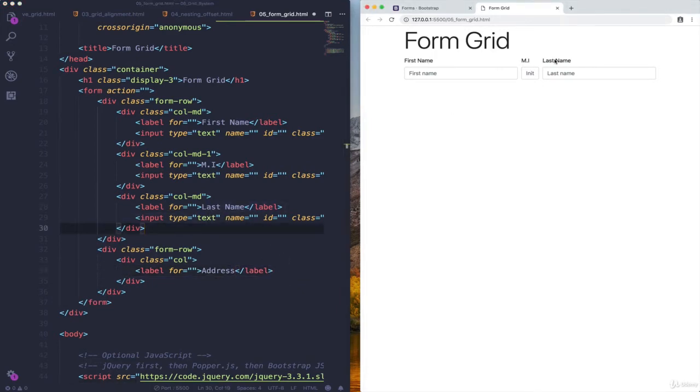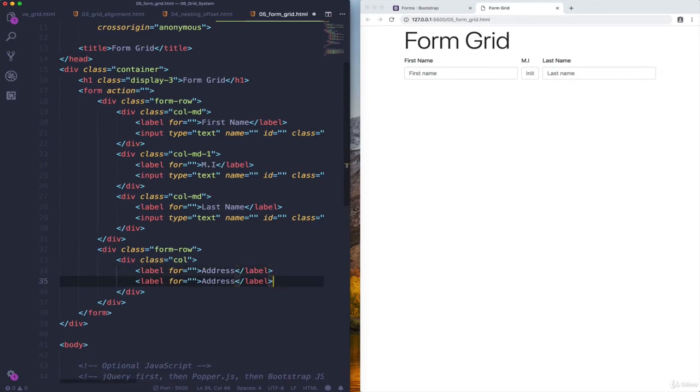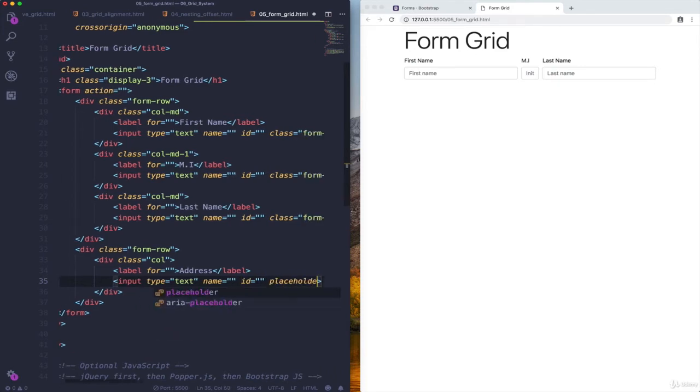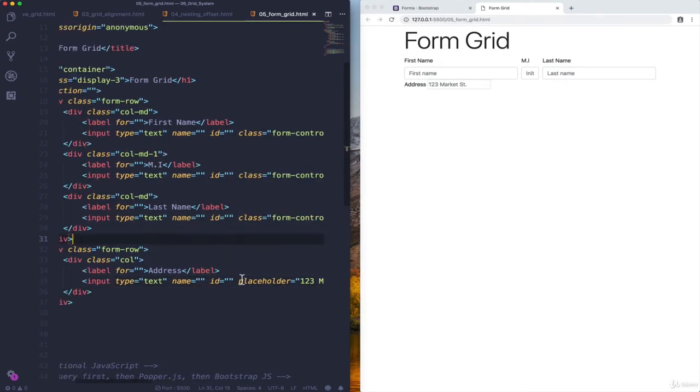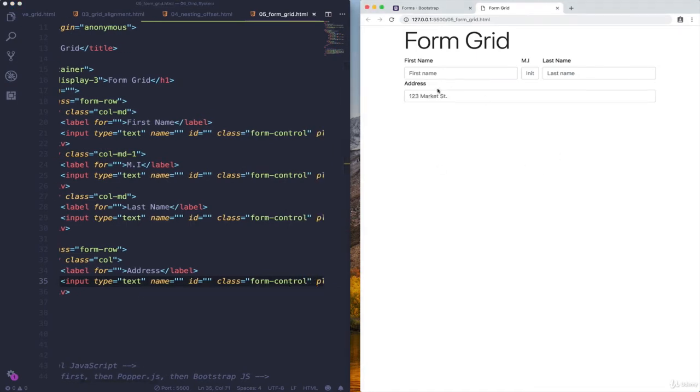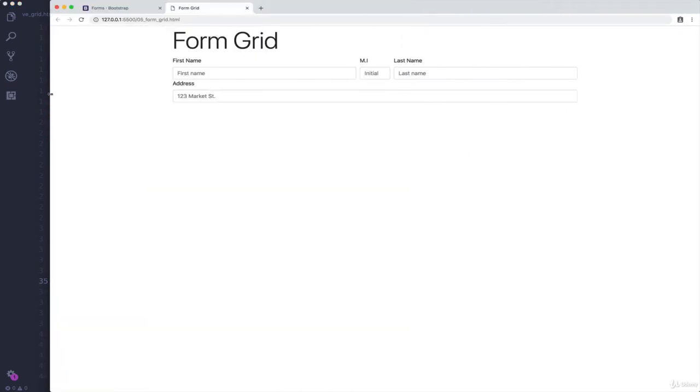Once again, I'm skipping the important stuff where we're actually associating the labels. Right now, if I click on my labels, they do nothing. This would be horrible if somebody who was blind was trying to access this website. So it's not a good habit, but it's also not a good habit for me to take up 20 minutes to teach something in a video. So input text, and let's say this one is address. Let's give it a placeholder, 123 Market Street, and save. And I forgot to give it a class. I need to do form-control. There we go.